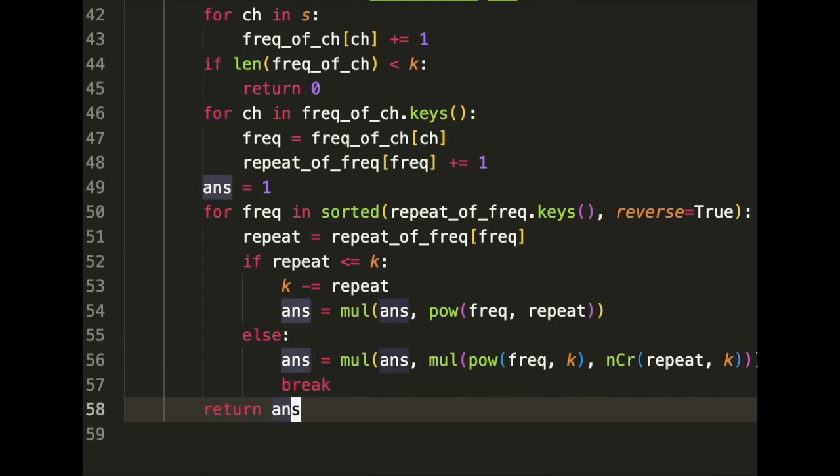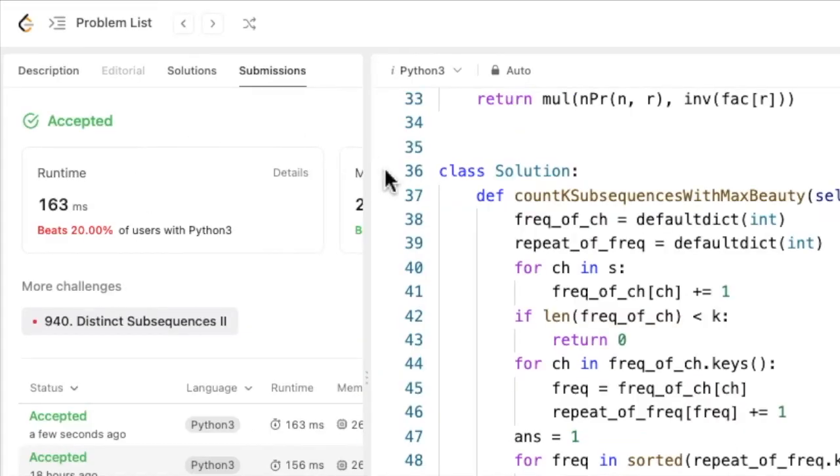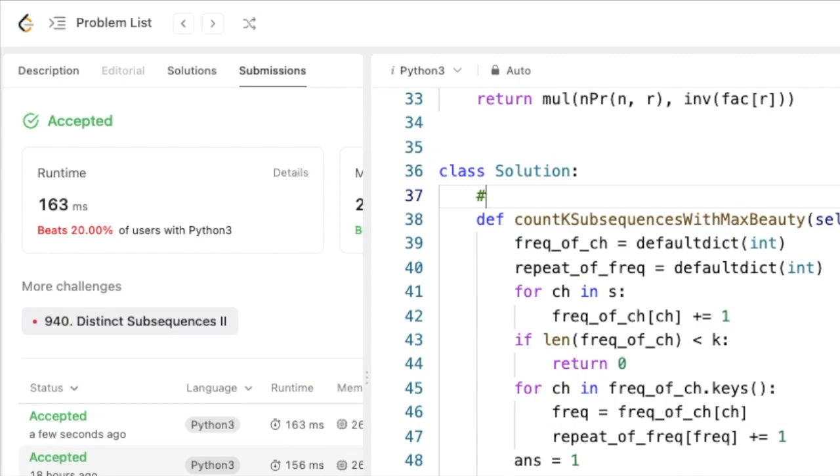So that's basically all of the solution, and let's try to submit it. Okay, accepted. The time complexity is O(n log n), which comes from the sorting, and the space complexity is O(n), which comes from the frequent of character hash map and the repeat of frequent hash map.